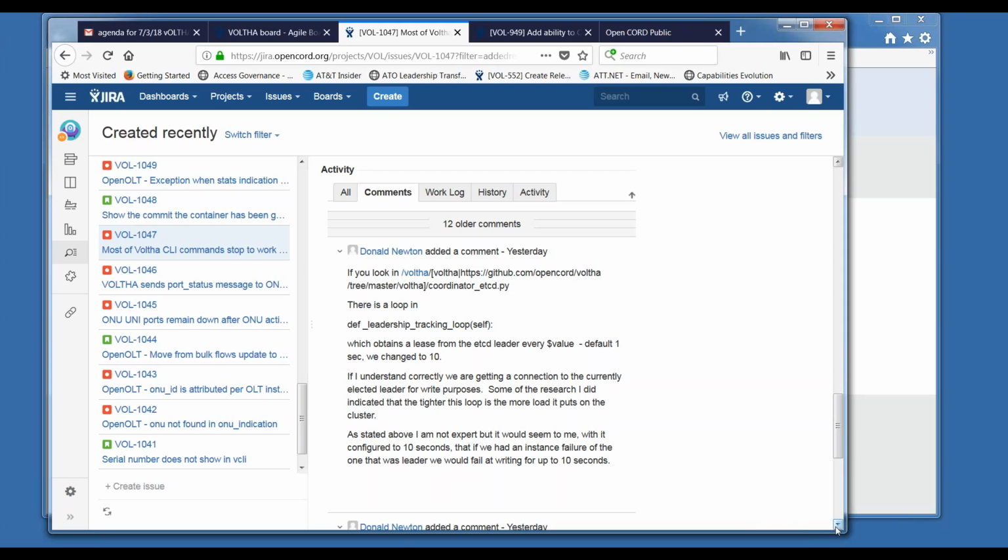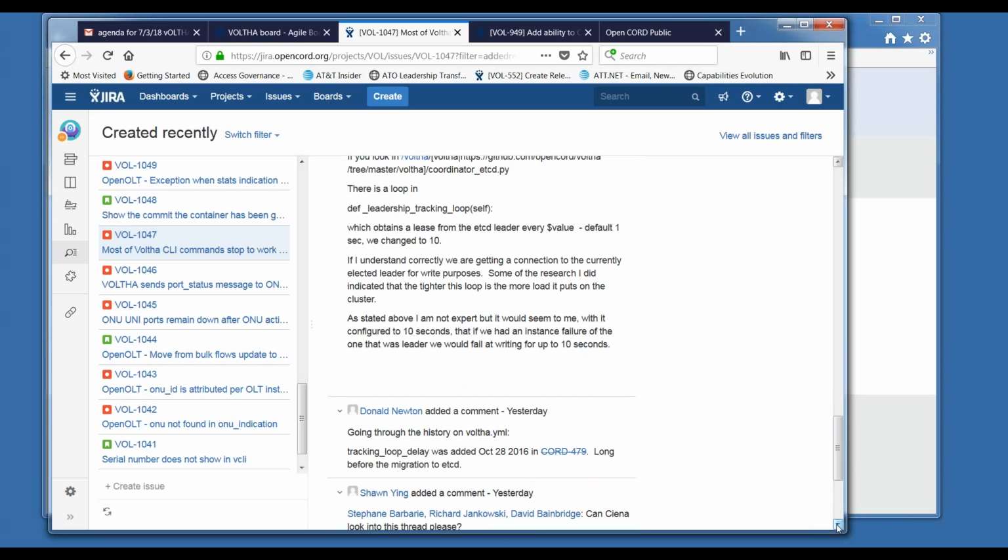Now, it may make sense to change it to 5 seconds, so we never have to worry about a lease expiring accidentally. Well, it says in the JIRA that we changed it to 10, so it must have been lower before.